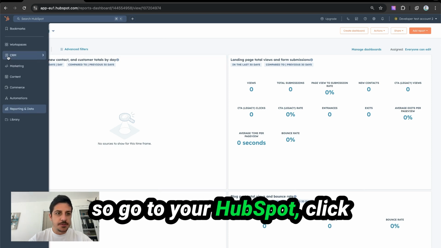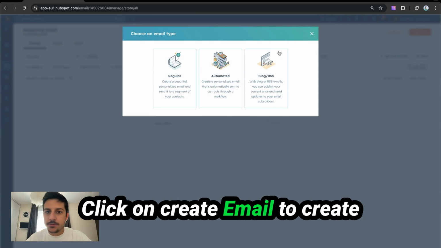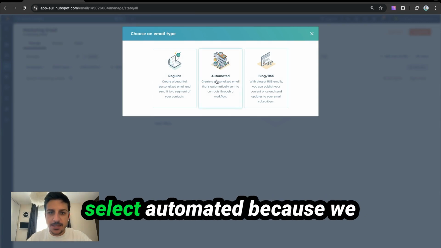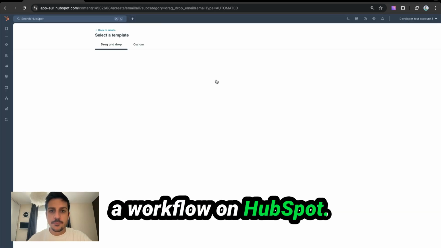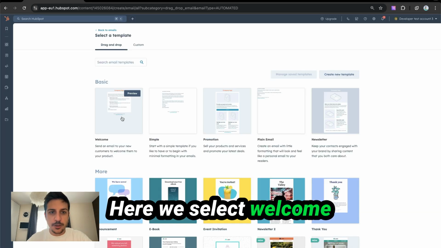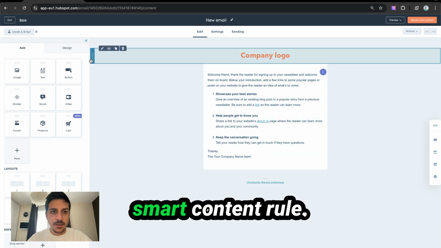So go to your HubSpot. Click on marketing, then email. Click on create email to create a brand new email. We will select automated because we want to send this email through a workflow on HubSpot. Here I will select welcome email, so it's easier for you to better understand how to implement smart content rules.